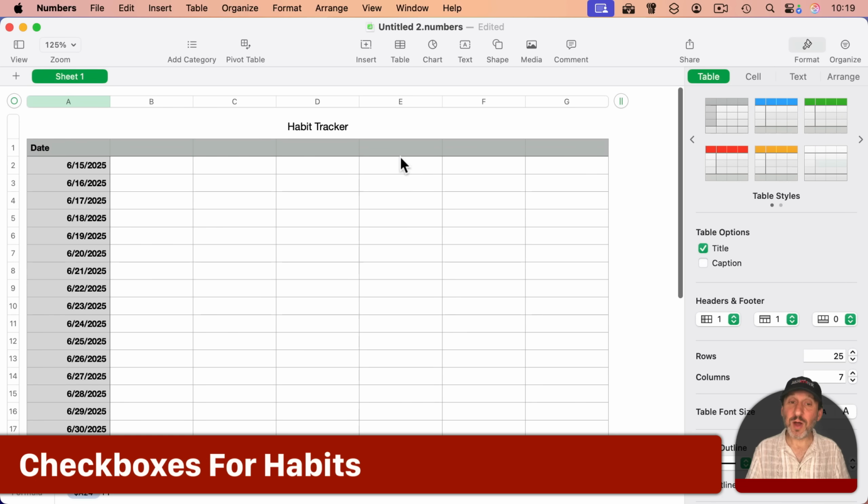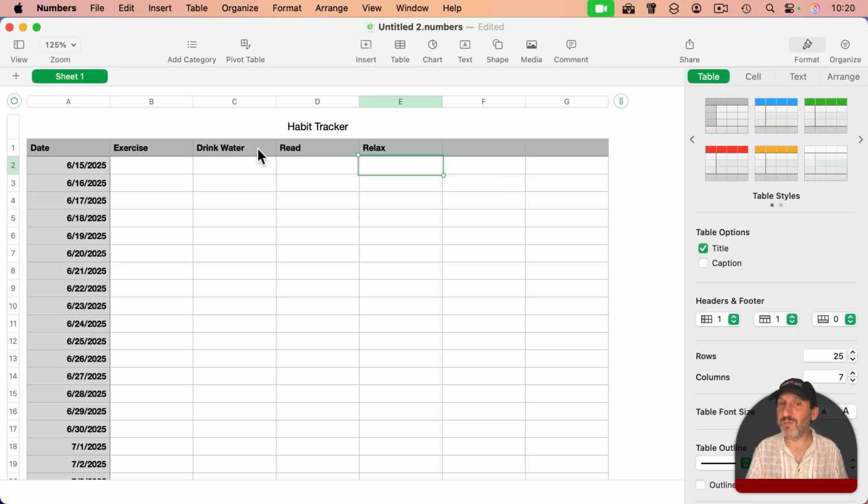Now, the next few columns are going to be our habits. So we just want to exercise, make sure we drink plenty of water, whatever our goal is there, read a little bit, some time to relax, meditate, whatever it is. So we've got 4 here. You can have a lot more.